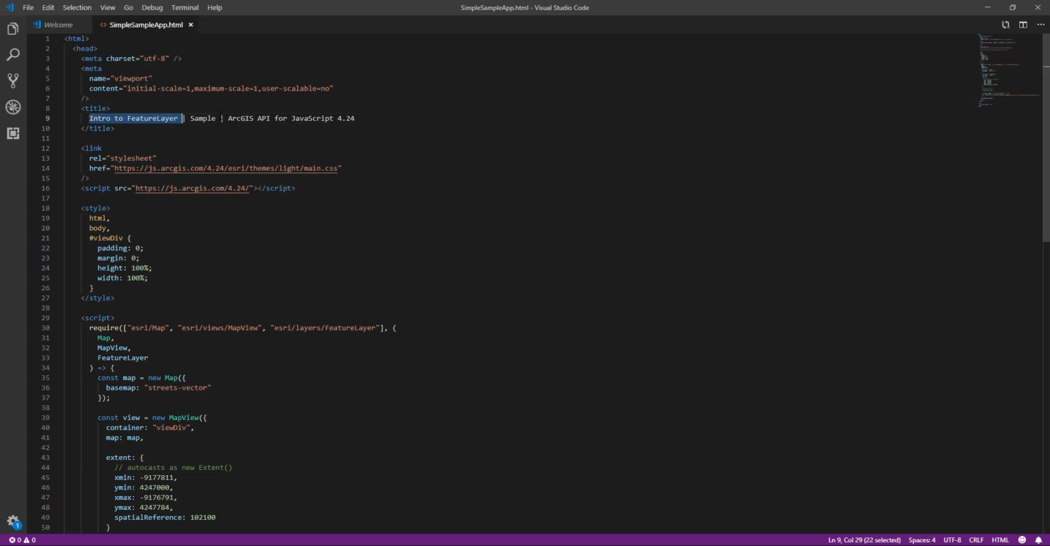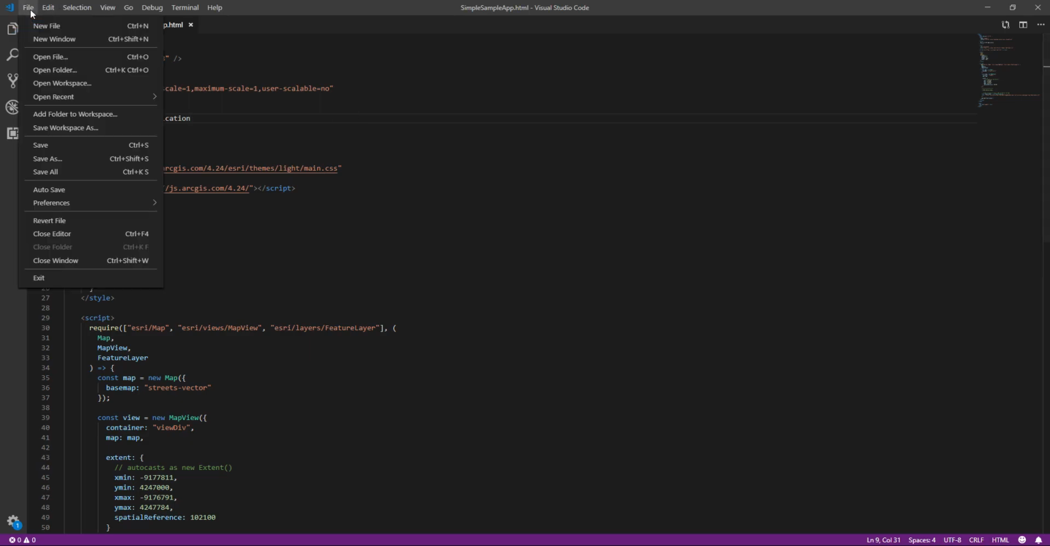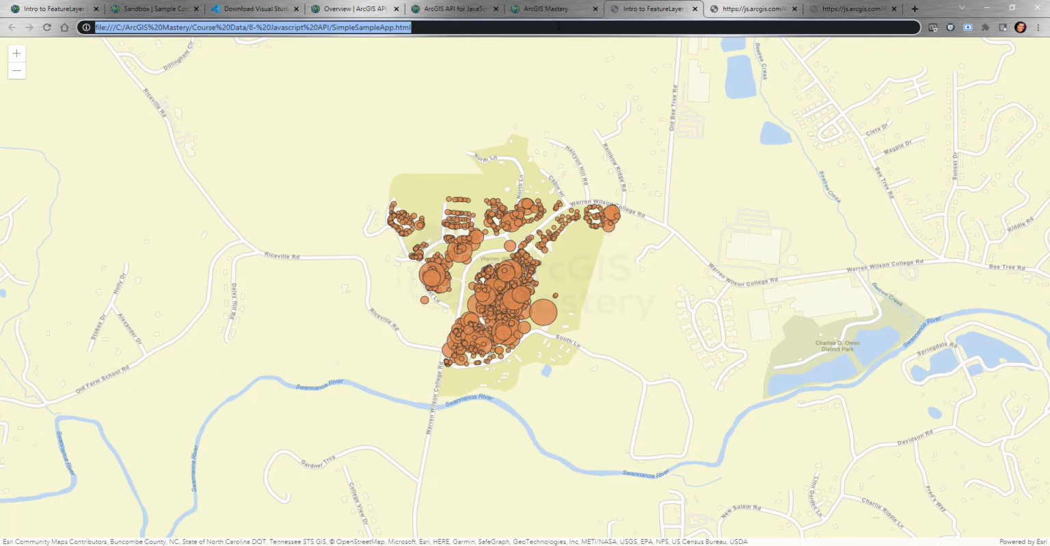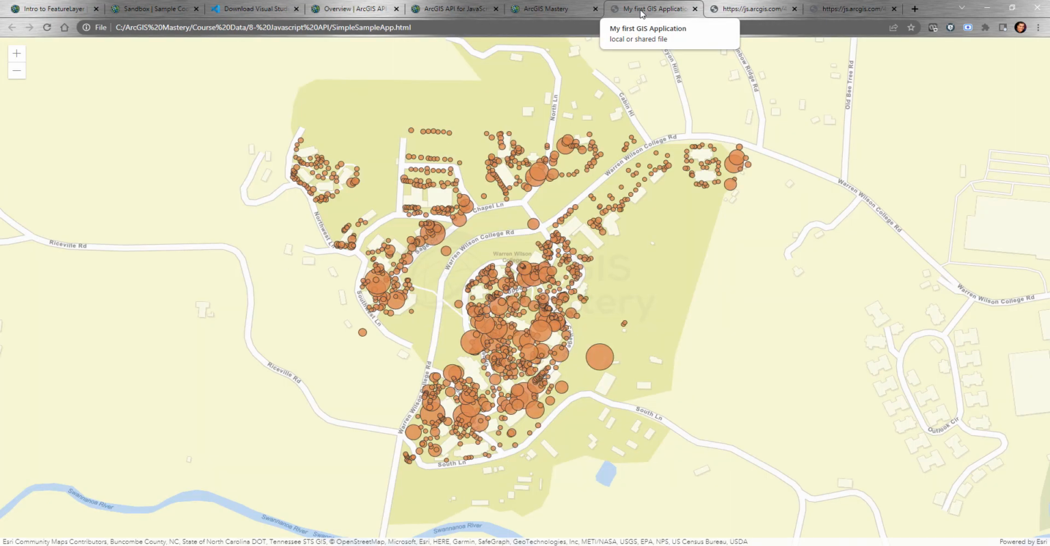So here, for example, we can change, say, "My first GIS application." If you come here and say save, or you can click Control S. Keep in mind, every time I say save, I will be clicking Control S and it will be saved automatically. And then you can go back to your page and just refresh it. When you refresh it, you will see that the title of the page changed.